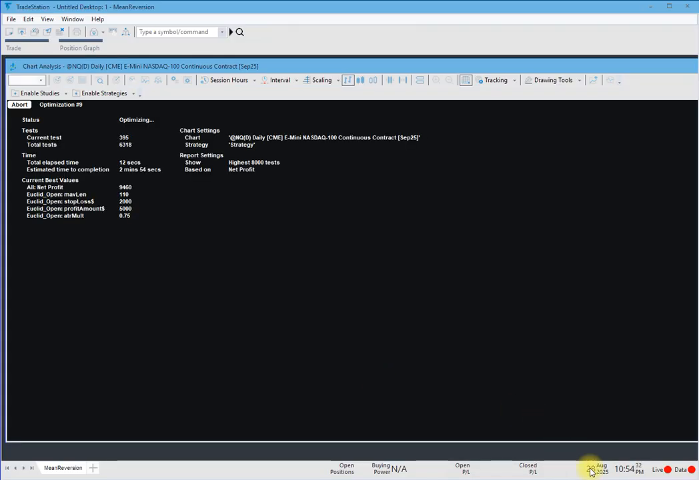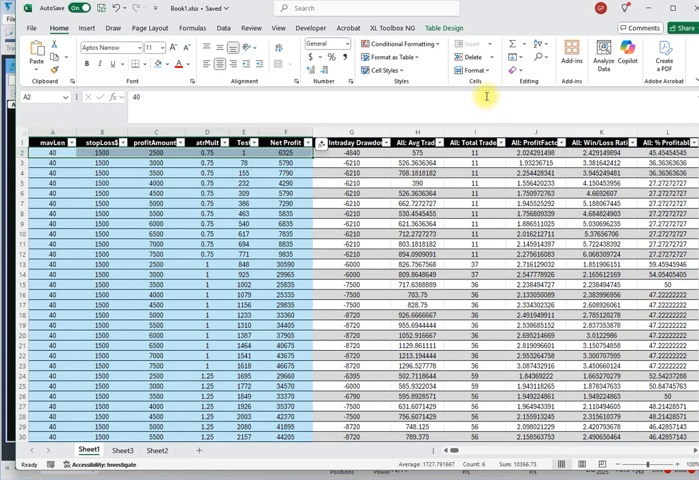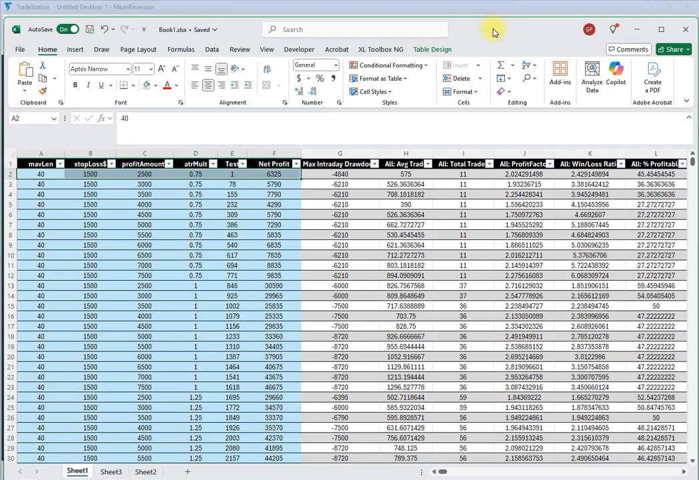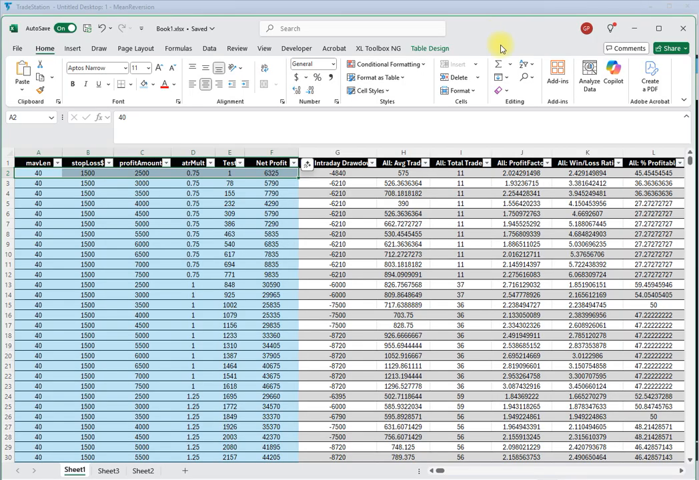You'll get the optimization report, and I've imported it into Excel. And I'm going to show you what I was thinking when I first started to develop this software. If you do a 3D surface chart, you can only plot one point for each XY. So say your moving average is X, and your stop loss in this case is Y. So if you plot 40 and 1500, you should only have 1 point for your net profit.